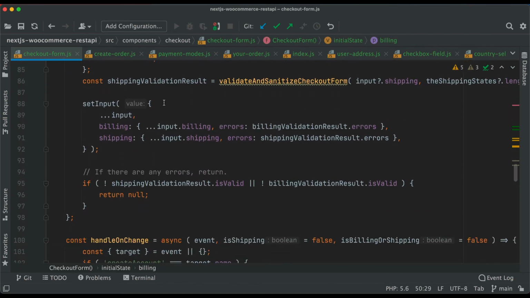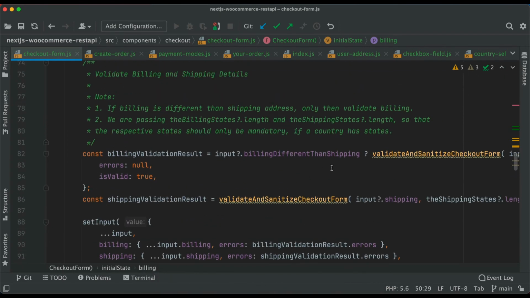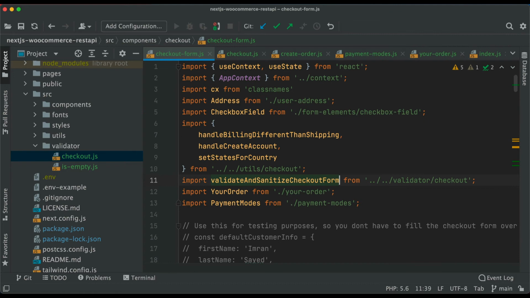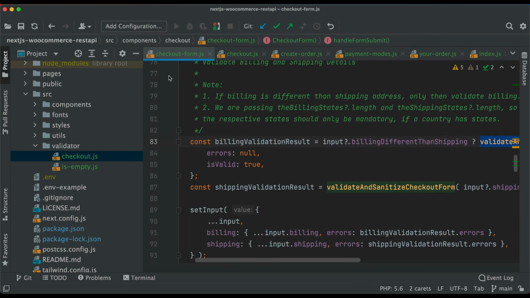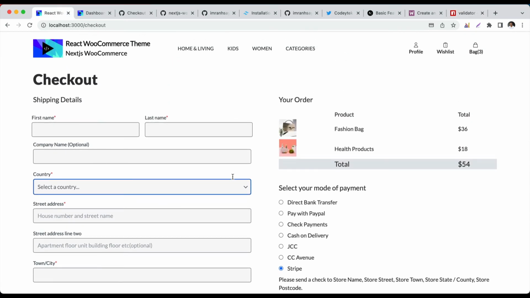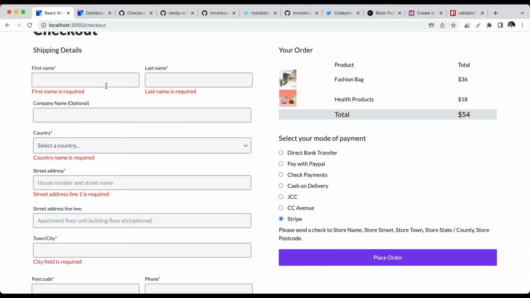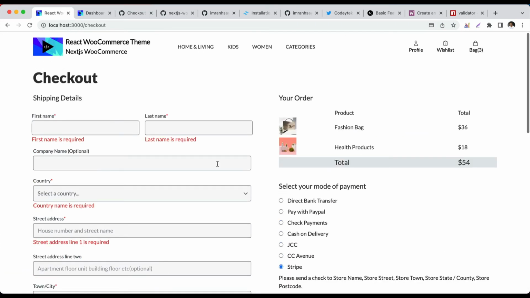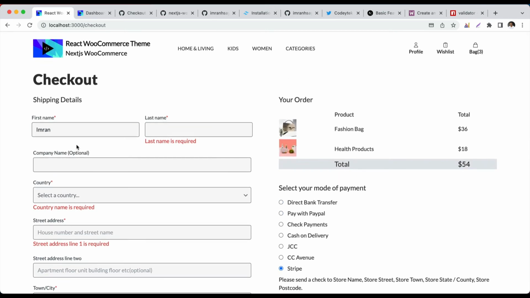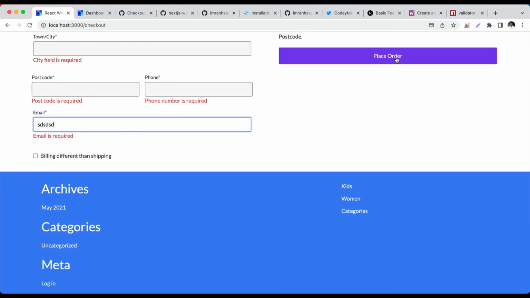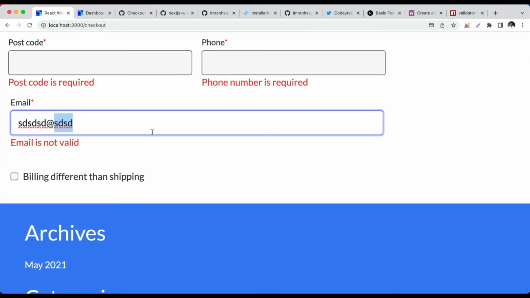Now if you come over here and see if it's handling that, I'm going to just import this function on top. So I'll say import validation and sanitize checkout form. Okay, great. Now let's take a look. If I don't fill these input fields, notice what happens. You have first name required, last name required, country name required, street address required. So all of these fields are required, right? But if I fill this correctly, you'll notice that the error went off. If I put an email, now it's saying that you have to include, of course, the at sign. So that's not valid. Even though I'm saying SD as the at, a normal browser behavior would have accepted that as a valid email, but it knows it's not valid. So I have to put a valid email. So now it's going to take that.